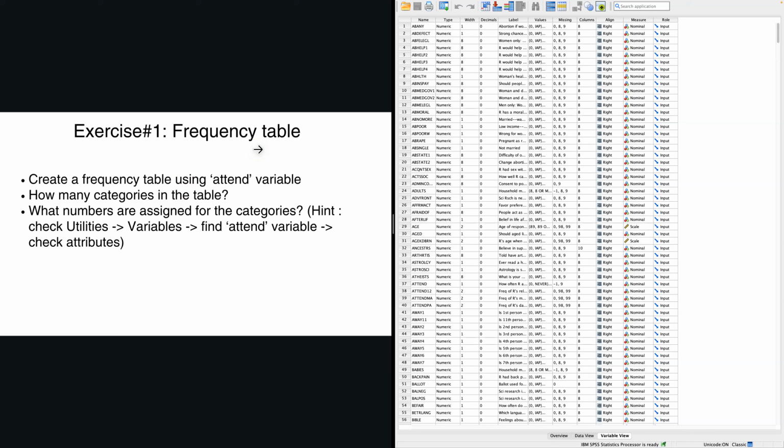Alright, so the frequency table. As always, we can start checking the information from the frequency table or the utilities in the variable. So let's create the frequency table using the attend variable, which is the frequency of attending religious services in the United States. How many categories are in the table, and what numbers are assigned to the attributes in the categories. So I will let you know how to do it.